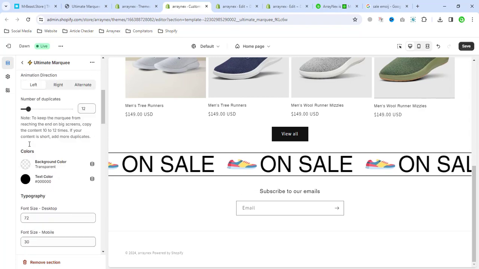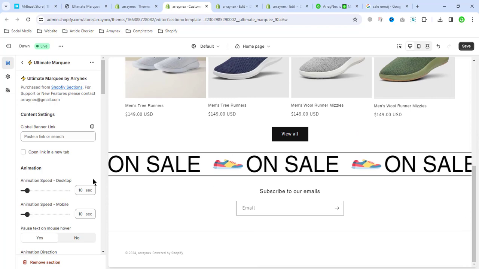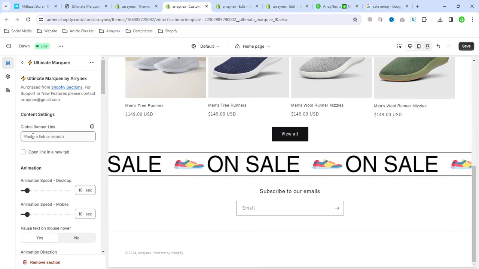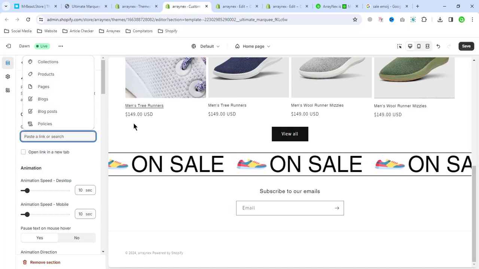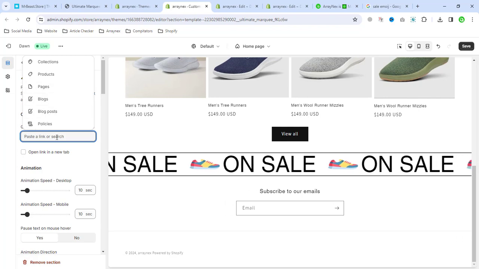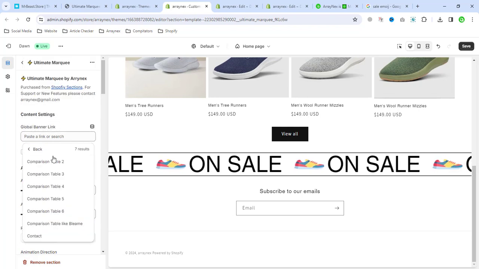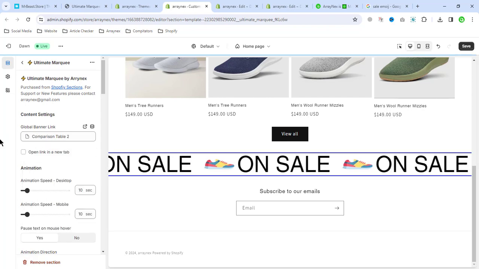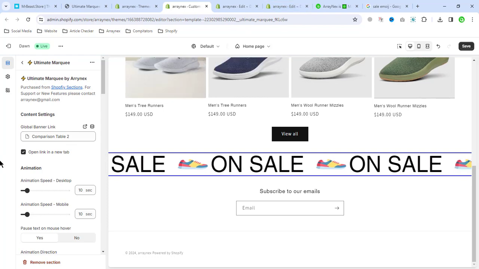Okay, now let's customize this. I think the image size is now better. Now let's do the customization. Here the global banner link is for that. If you want to use a link all over the banner, you can do this. For example, if you want to add the product or any other page, the link will open in a new page.